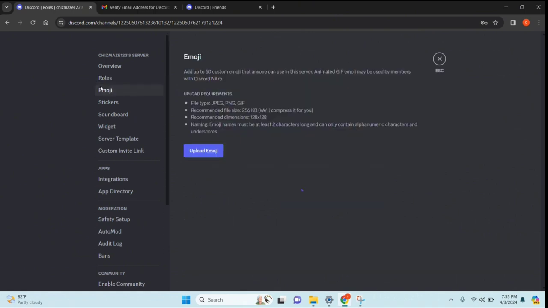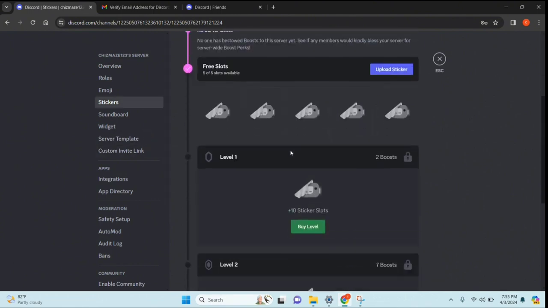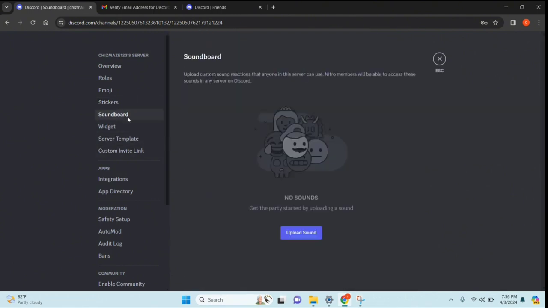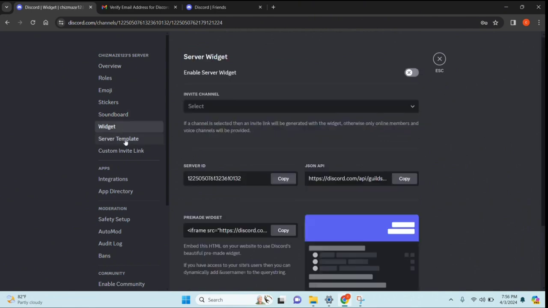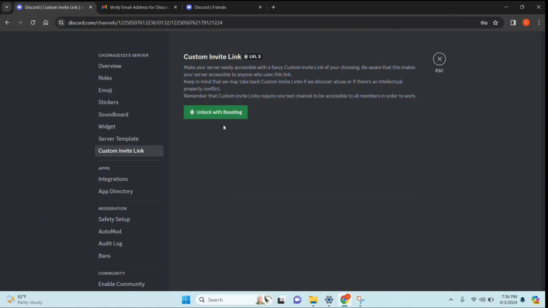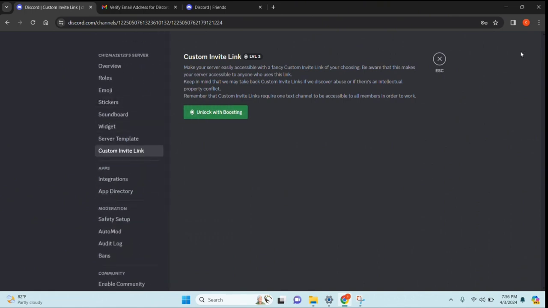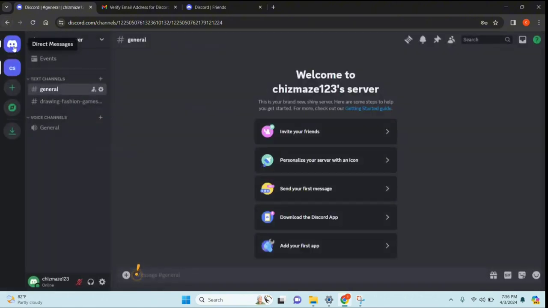So for the rules, you can create a rule. You can also go to the emoji and then upload emoji. You've got the sticker section right here, so you can also do that. Now for the soundboard, you can upload a sound. Now you can also enable the server widget, and you can also go with a server template. And then right here below, you can go ahead and explore more of this.